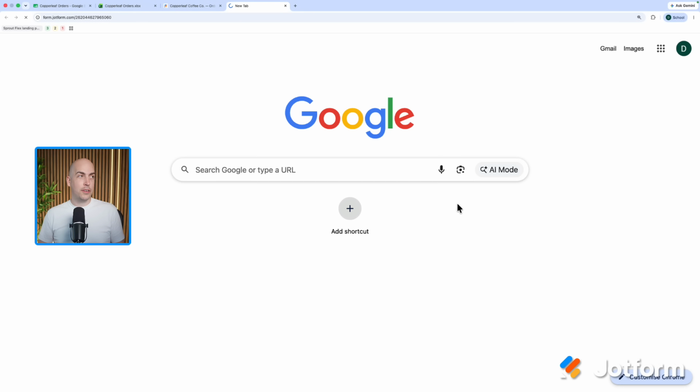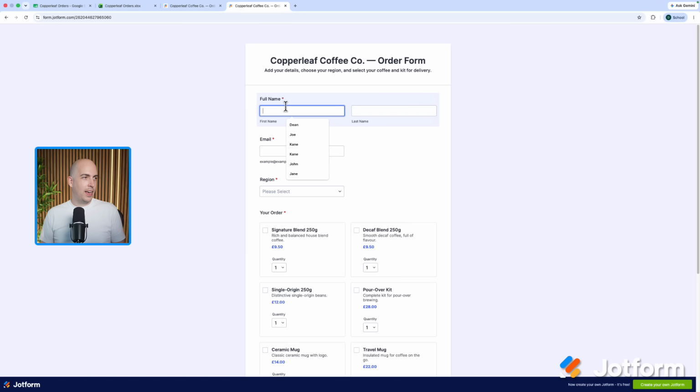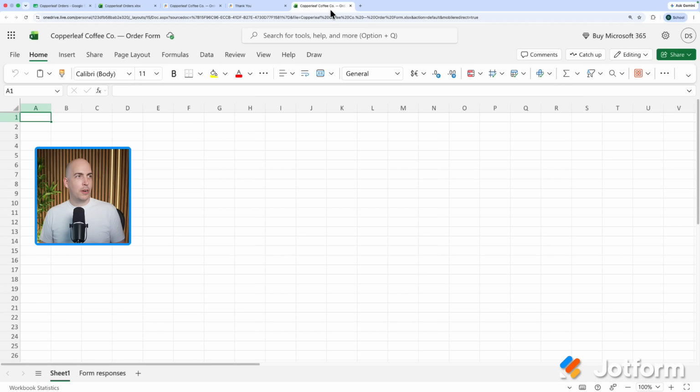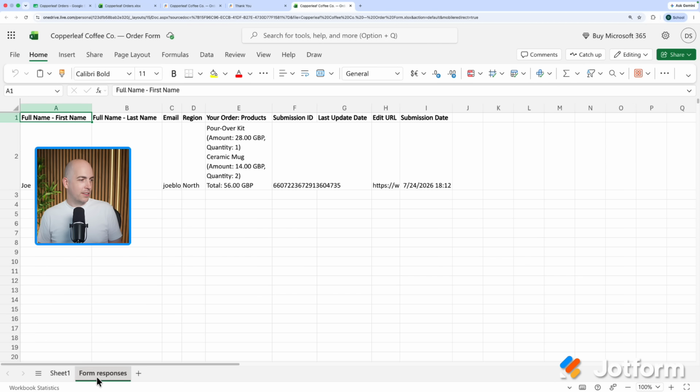And now every time someone fills out that form, it's going to be added to a new line in that sheet. So let's see how it works. In a new tab, I'm going to go to that form so that we can fill it out and just put some details in here and then click Place Order. And over in my OneDrive, I've opened up that sheet. I go to the tab that says Form Responses here, and we can see that response has come through. I've got the date, I've got all of the information of the order, and so on. Super helpful. And I can do exactly the same in Google Sheets.